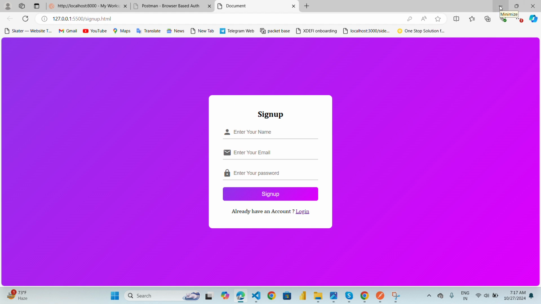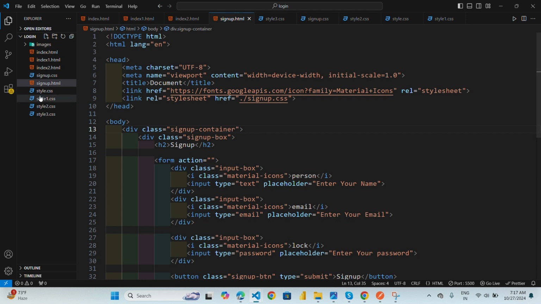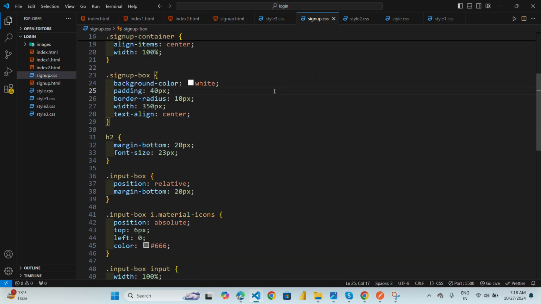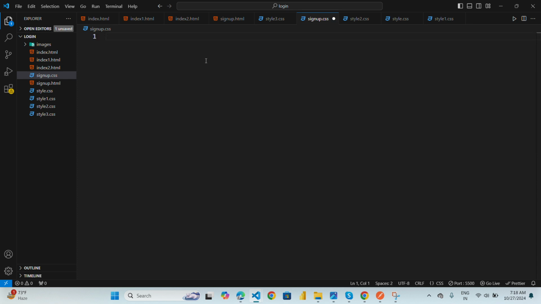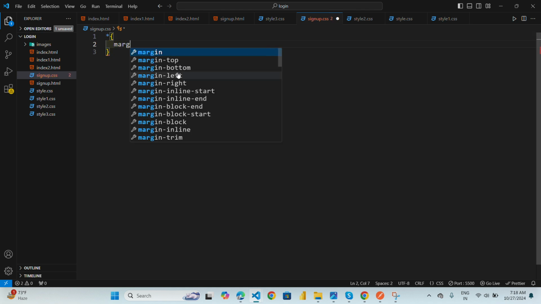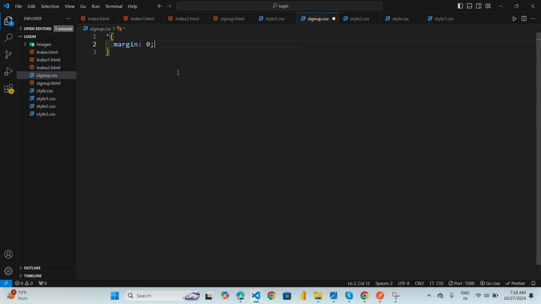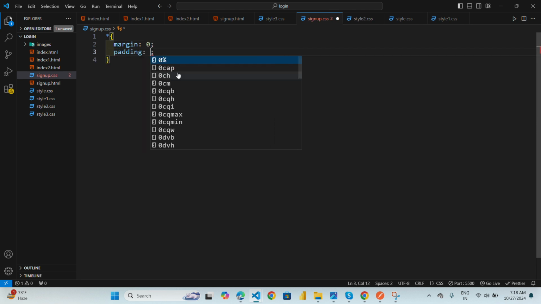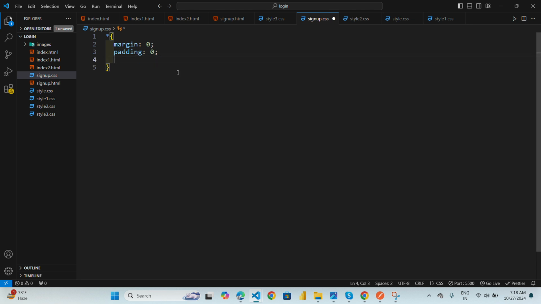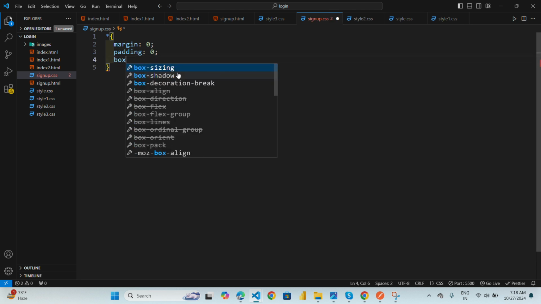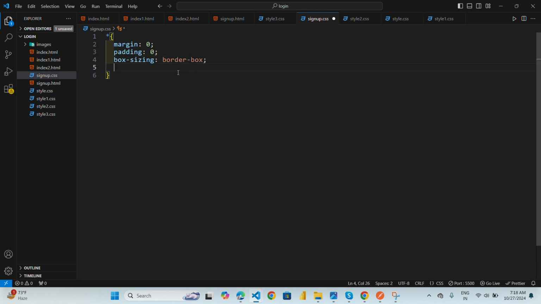I want to add CSS for this. This is already added. Just for you guys, I will remove this. I will add it again. This is general CSS as I told you before. Box sizing: border box.